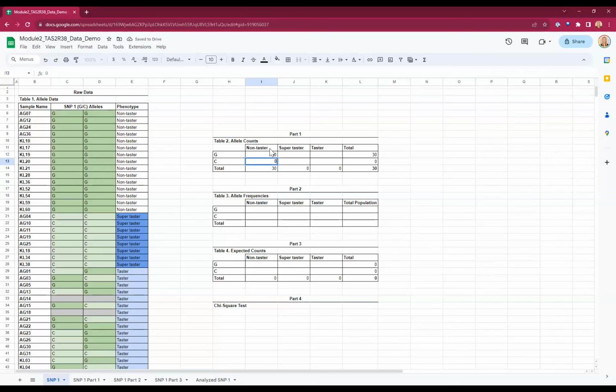The other option in the spreadsheet version is to use the COUNTIF function, which I will demonstrate by counting the C alleles for the supertaster phenotype. COUNTIF is a built-in spreadsheet function which will count the number of cells in a specified range on your sheet that meet a certain condition. So the student would type equals and then COUNTIF and a parenthesis into one of the cells of the table, and then select a range of cells that they want to count.